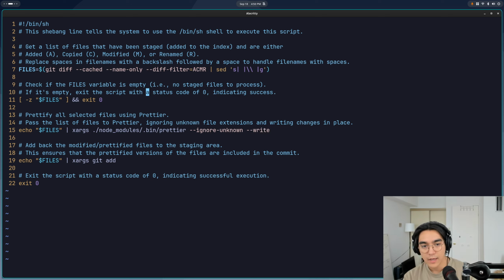Cool. And then the last step is, because we've made changes, we have to re-add them, right? We have to restage them or something like that. So what we're going to do is this same echo situation with this list of files. We're going to pipe that in, and then for each of those files, we're going to add them.